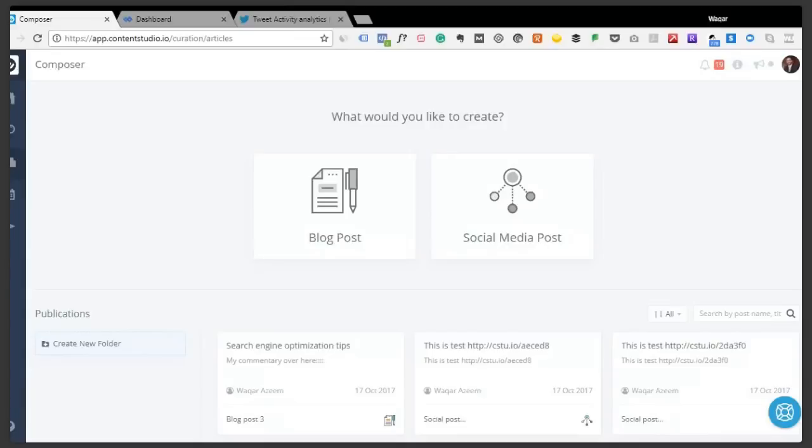Yeah, our spinner is on par with, you can say, spin rewriter or chimp rewriter, but it's not good enough as Word AI. But it's equally better than spin rewriter and chimp rewriter.